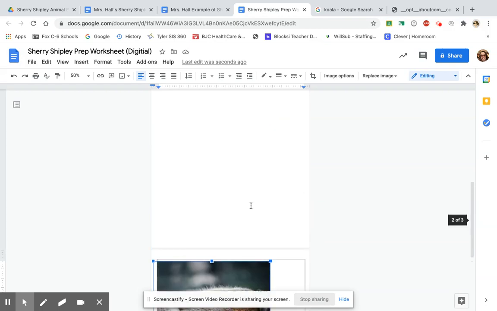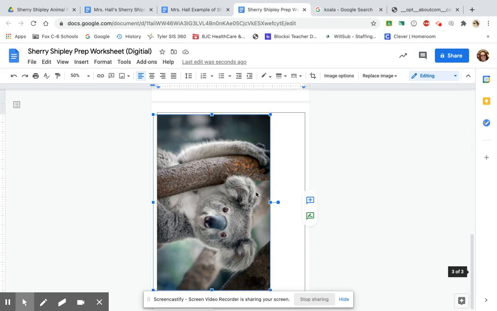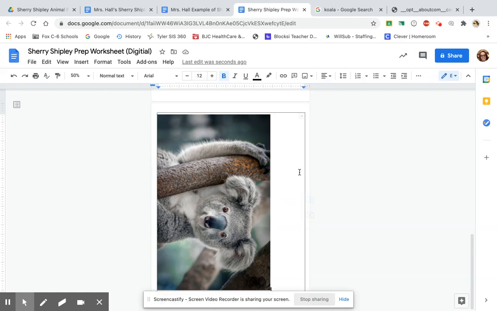Okay, then what I'm going to do is, this would be finished once I have all these done. And I am going to make sure my name and hour are on the same page so that when Mrs. Hall prints this out, it's all good. Then I am finished with this part of the project. I'm going to be using the outline of this koala in this tree for my actual project. Okay, and that is it.